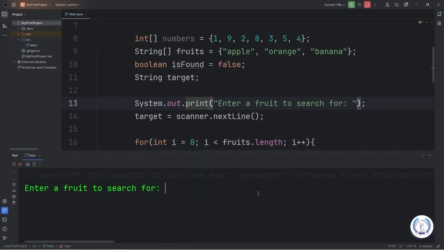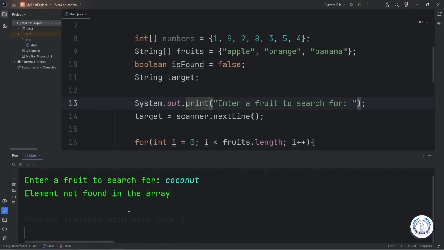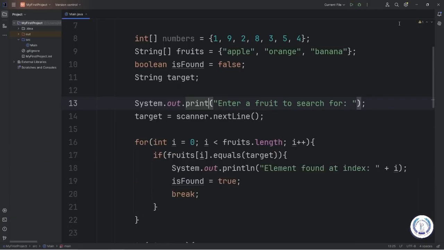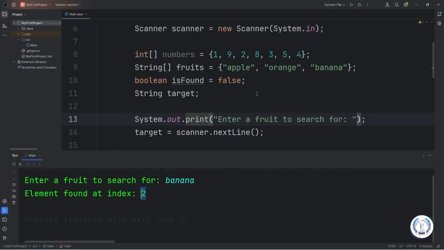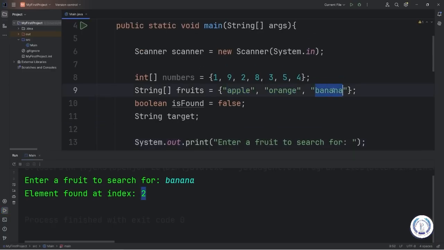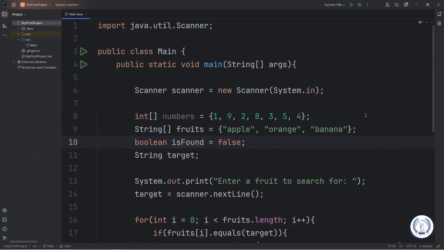Alright, let's search for some fruit. Is there a coconut? Element not found in the array. Perhaps a banana. Element found at index 2. 0, 1, 2. Alright everybody, so that's how to search through an array using Java.